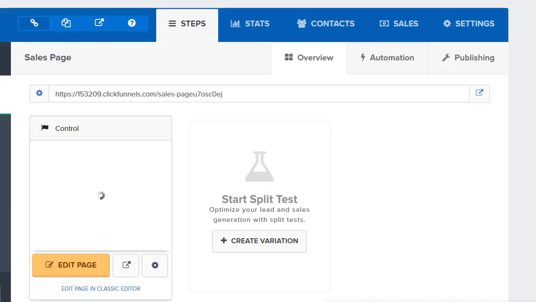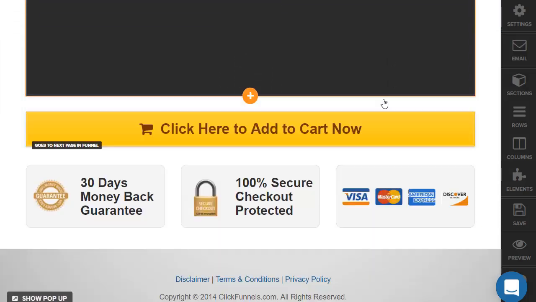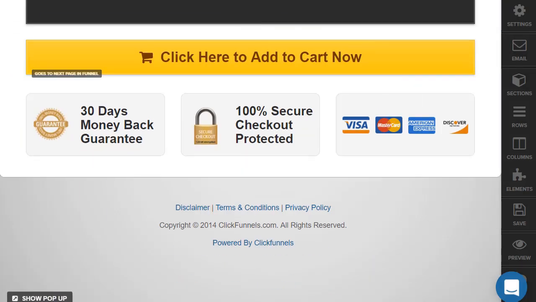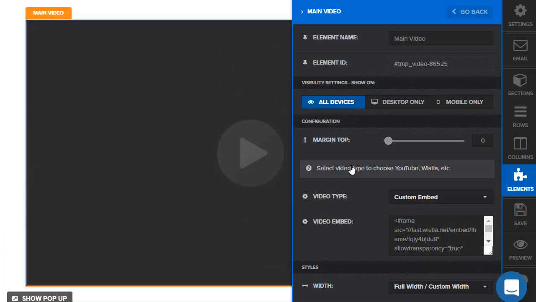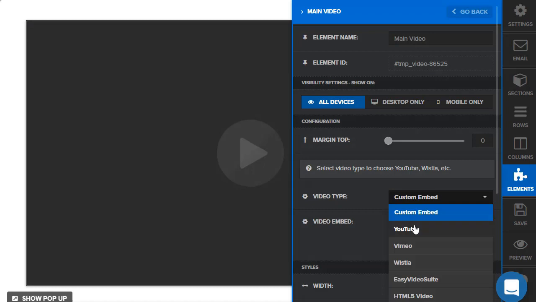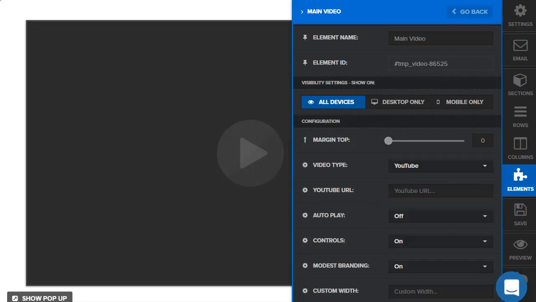Now that that's loading, it's all good to go. I can quickly edit it just to give you an idea of what it looks like and just how easy it is to edit stuff within ClickFunnels. So this is if you're doing a VSL, like a lot of ClickBank products you see, heck, a lot of products out there regardless of where it is. YouTube, Vimeo, Wistia, Easy Video Suite.